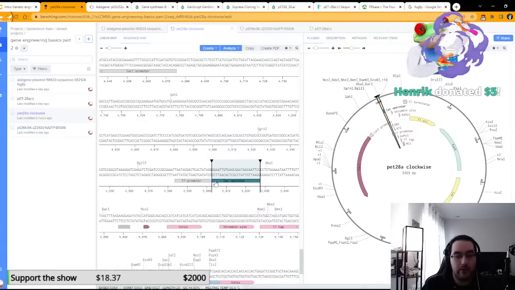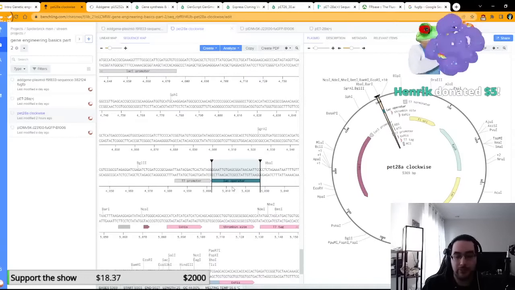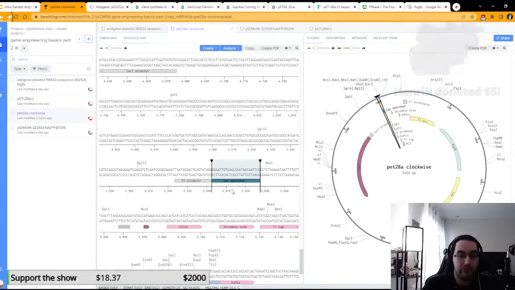So the lac operator physically prevents the DNA from being read. But when lactose is present, the protein will actually pop off the DNA, and the regular DNA reading mechanism can actually read and do its thing. The other thing you'll see here is the T7 promoter. You can see how tiny this is.